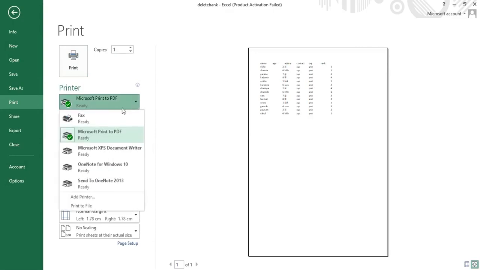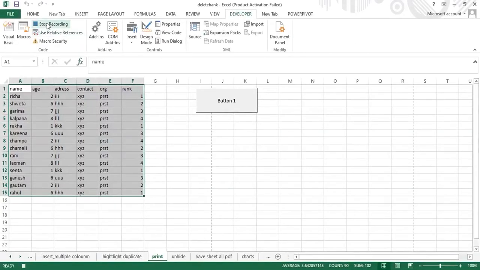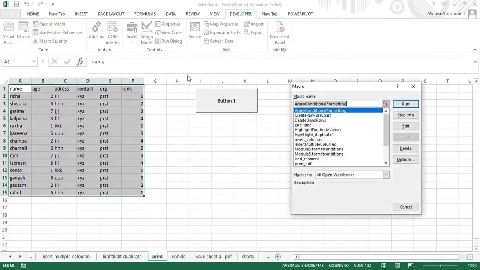Copies is 1, page setup. Okay, now print. This will be saved in your macros, and when it's done, stop the recording. If you want to see that recording, go to Macros, and here is print PDF. Run that, and it will perform the same as what we already did.